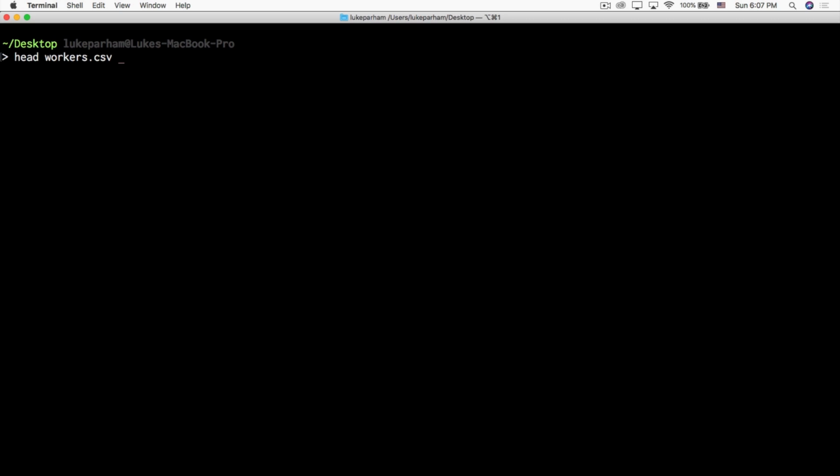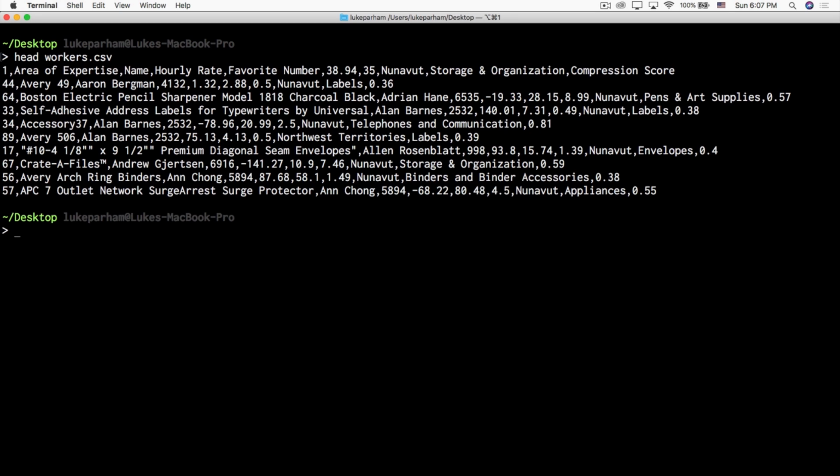If we do head workers.csv, what we really want is just the thing that's in the third column. If we count over 1, 2, 3, we have the name, so we want their name, and then we want their hourly rate. So let's just start with getting these printed out side by side. To do so, we'll type awk, A-W-K, and then first we'll use the -F flag, and we'll pass in a comma to this flag. This flag specifies what the separator character is in our file.